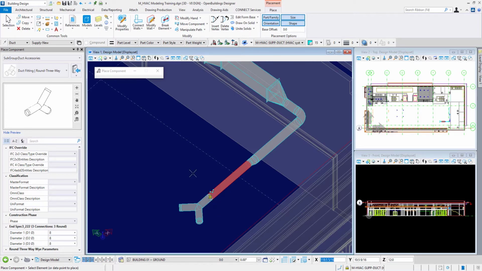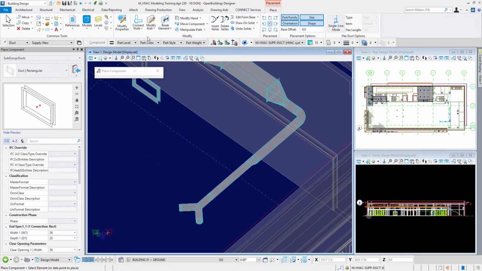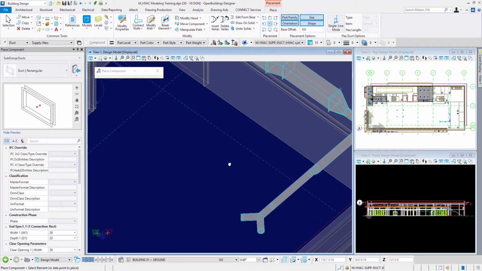I'll go ahead and left click to accept that placement, and then a right click to end the command. And there you see the 3-way duct accessory that I attached to the round ductwork there. I'll place some rectangular ductwork here in the model. So I'll come to my duct tool in the Place Mechanical Systems group.